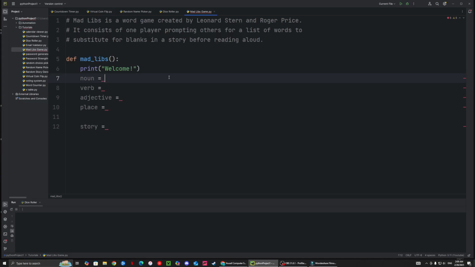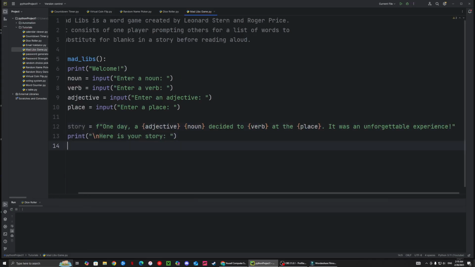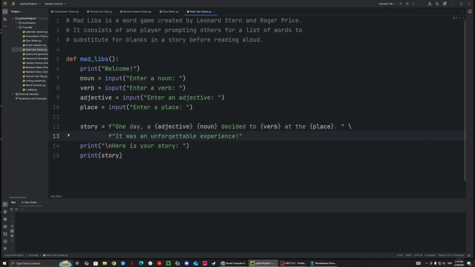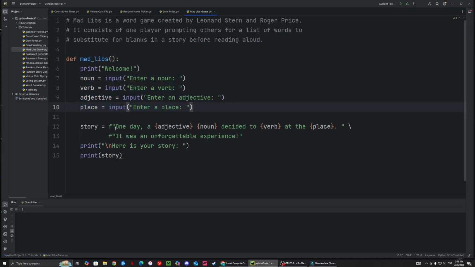So within the noun, we're going to say input, and we're going to prompt the user to enter a noun, and same goes for the rest. Okay, so we have, like I said, 5 variables: noun, verb, adjective, place, and story. For the noun, we're going to be prompting the user to enter a noun. For the verb, enter a verb. Same for adjective, enter an adjective. Place, enter a place.